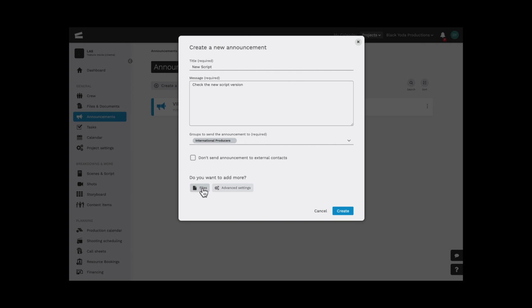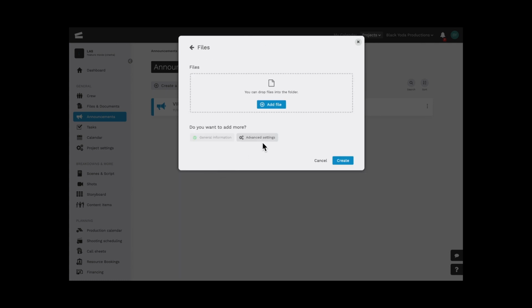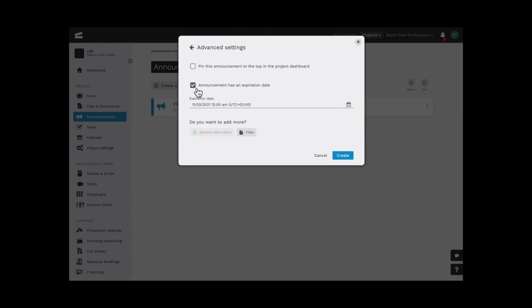Then we can even add files to the announcements to share any changes to specific documents. And with it, we can also add an expiration date, so that the contents of the announcements will only be valid for a specific length of time.